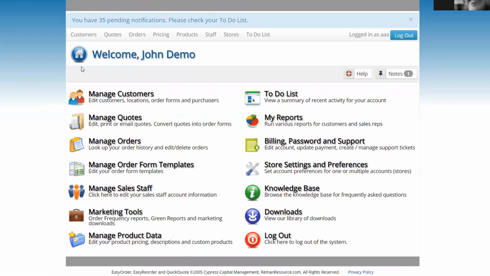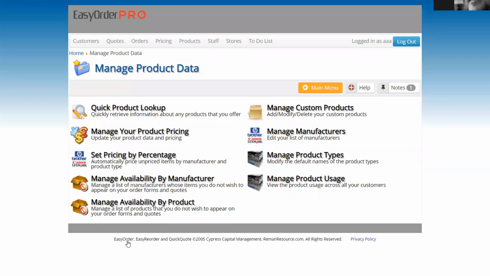So you want to start by going down here to Manage Your Product Data. This is where you're going to deal with pricing, with custom products, with anything relating to your product database. You have a special product database that is unlike anybody else running Easy Order. You have your own private custom database, and with that, you can add your own products to it. So if you sell products to your customers, maybe it's office supplies, pens, reams of paper, whatever it is, you can add them in here as custom products to your system.